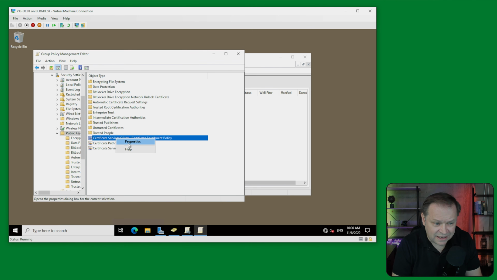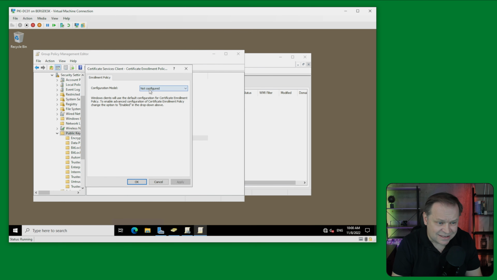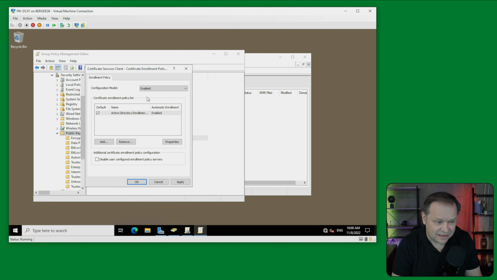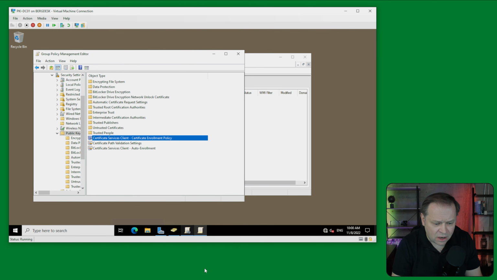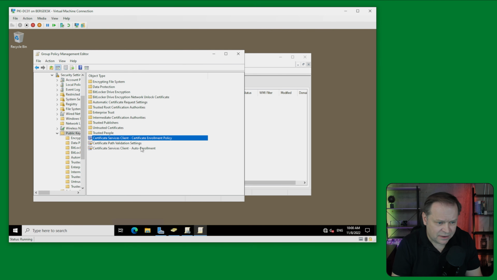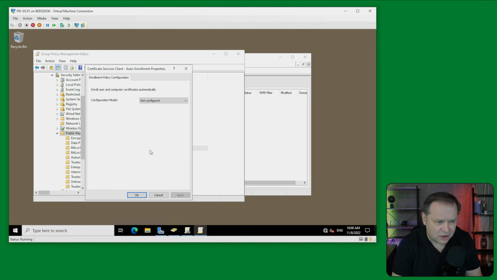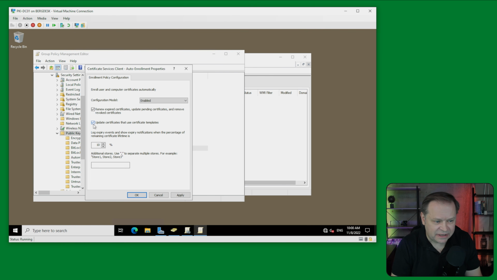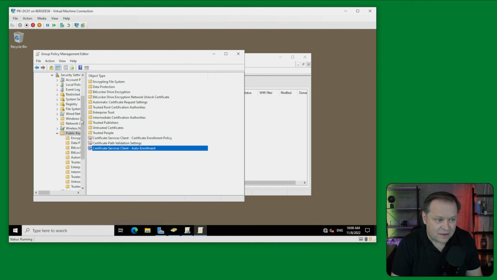I'm going to need to right click, go into properties, and I need to enable this. I need to turn it on. And I'm going to hit apply, done. I also want my auto enrollment policy right there. I'm going to right click, go to properties. I'm going to enable that. I want to renew and update all my certificates, and I'm going to hit apply and done. Now that's for my computers.